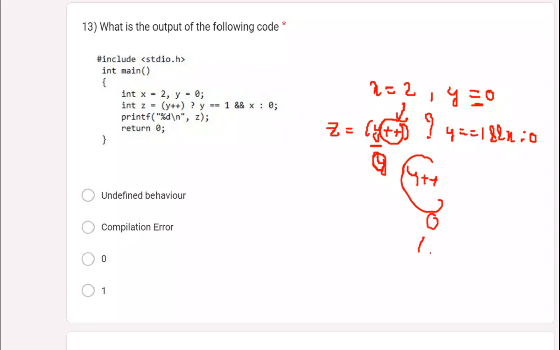0 means it is false. If it is false, you will directly go to the last one and you are returning 0 to z. Now if you want to print the value of z, 0 will be printed.